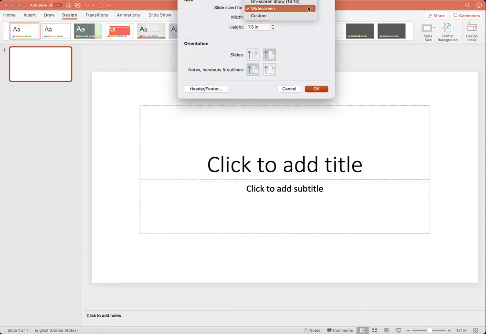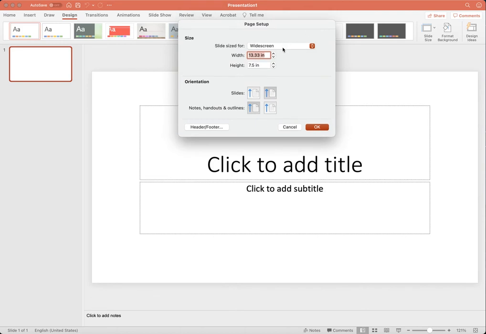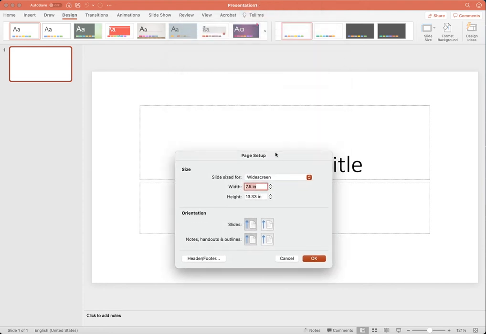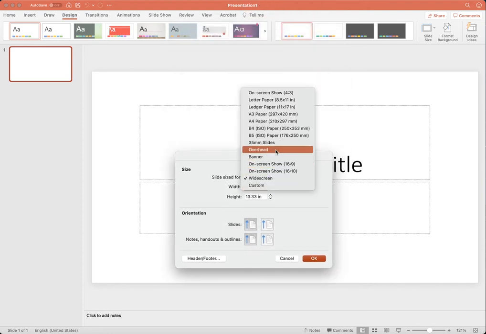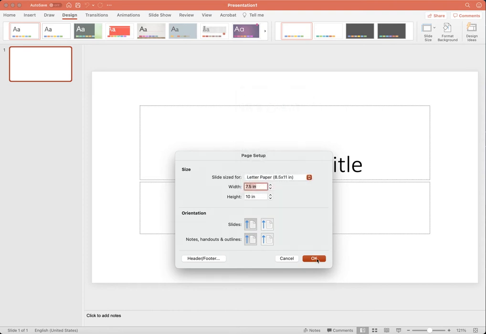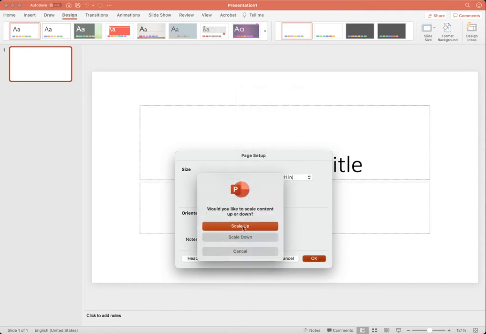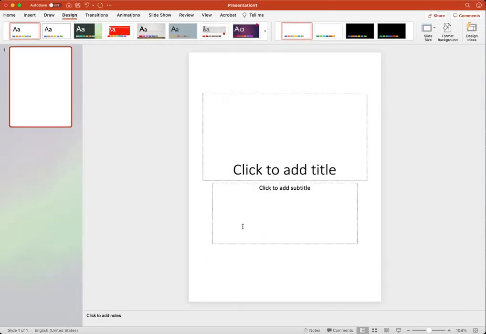And I'm going to change this. Let me scroll this down so that you can see the whole menu. There we go. I'm going to change this to portrait, and then I want to go to letter paper. At this point, it doesn't really matter because I don't have any content on the page. Okay, and you'll see now it looks like a piece of paper.